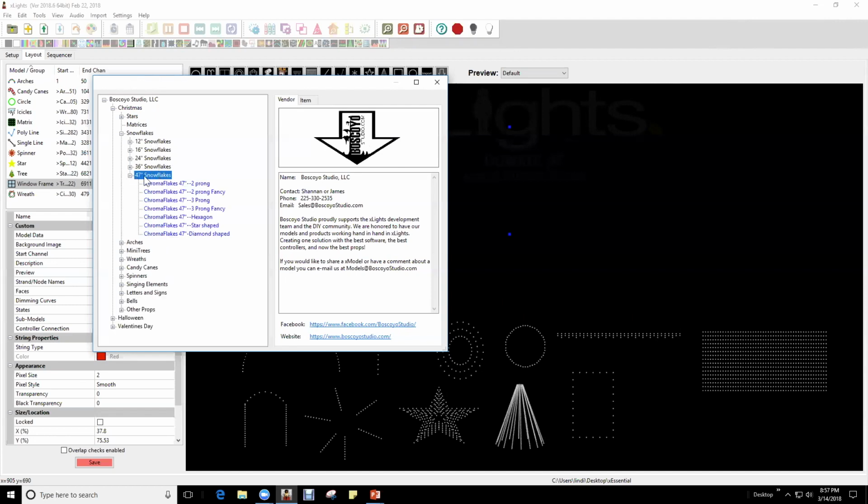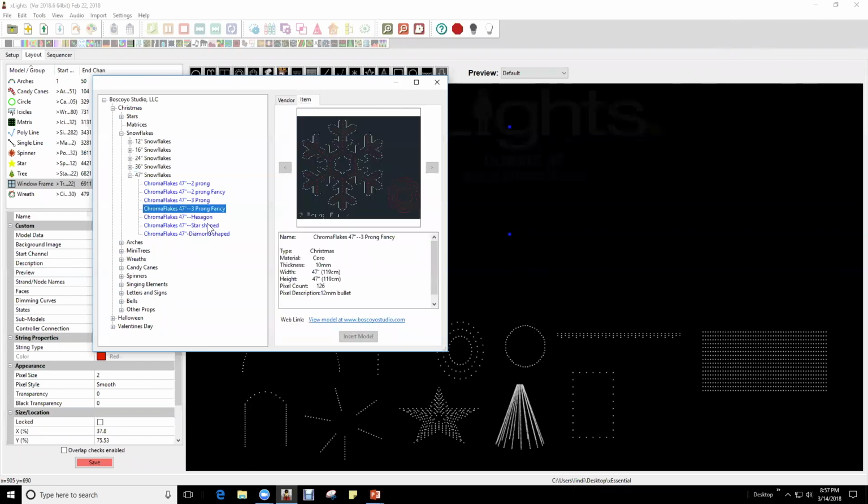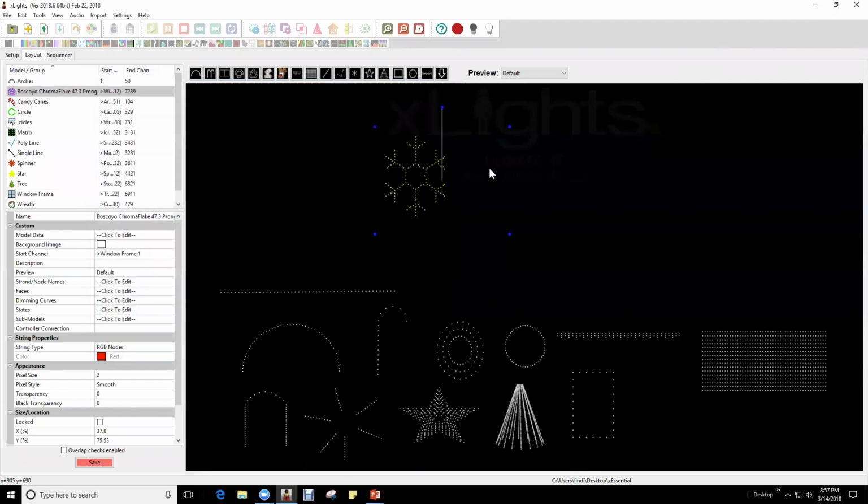When I open up this snowflake, I bought a 47-inch snowflake. Now you have to pick what kind you bought off the website. I bought the 3-prong fancy. This is what it looks like, not on his website, but within his AutoCAD program, and this is what it gets cut out. You look at that and say, yep, that's what I bought. Then the only thing you do is click import model, and you'll see you have a beautiful snowflake ready for you to go.